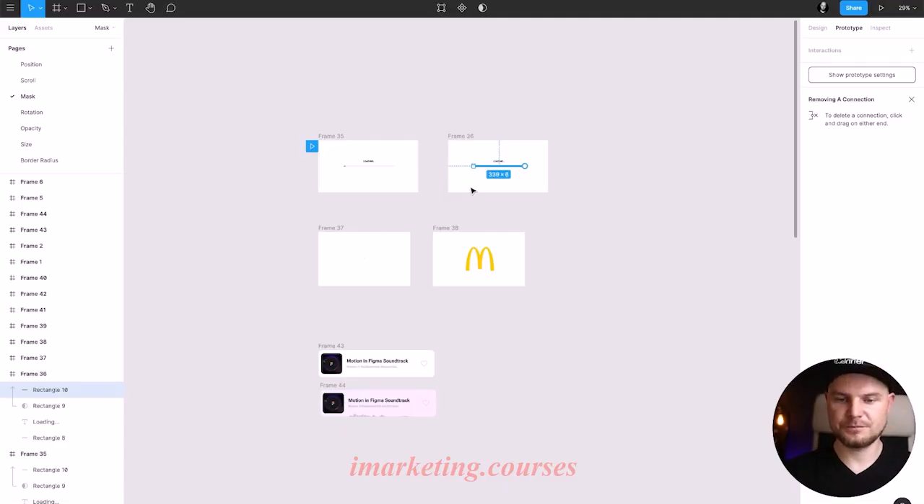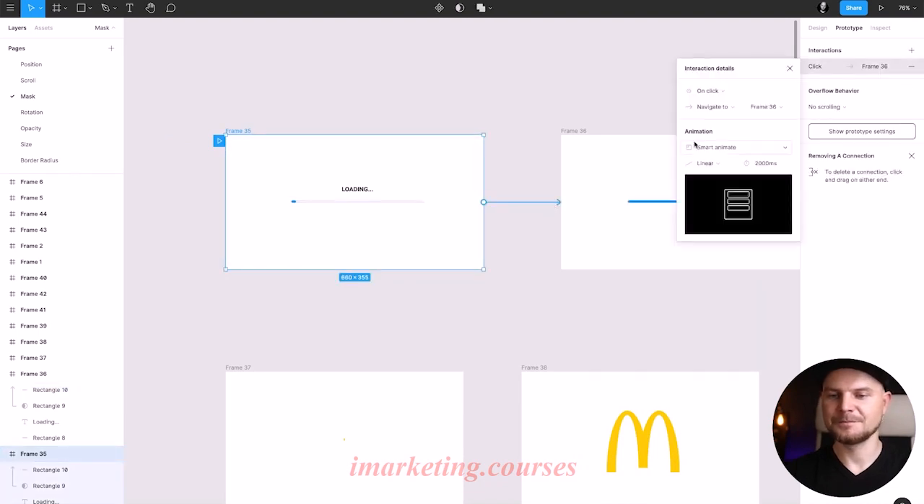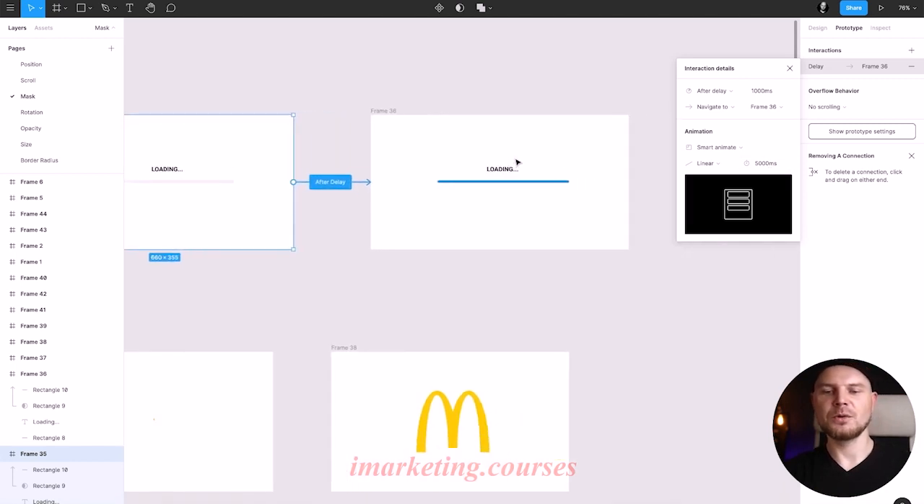And it can load a little bit maybe slower. Let's go here, on click, smart animate. It can be after delay. Let's create after delay of 1 second. Smart animate linear, because of course you can use ease in, ease out, ease in out. But in this case, I want to show that everything is loading just slowly with linear easing, just as it is, without any peaks and downs. I'll make 5 seconds to load to 100%.